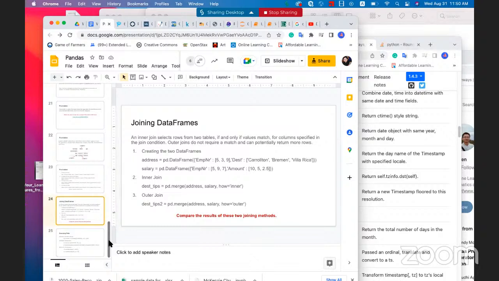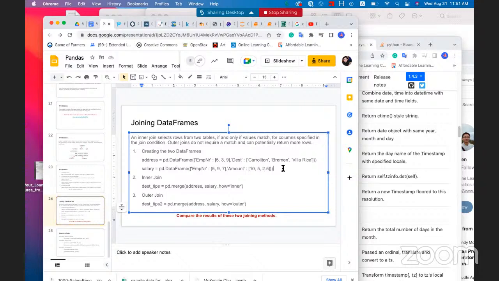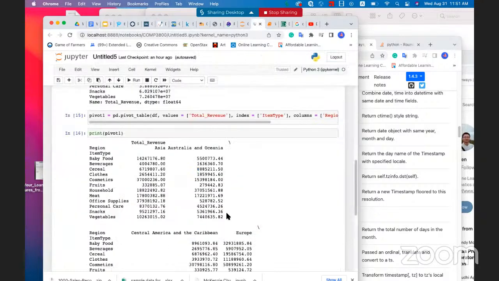The last two things I want to mention, one is joining data frames. A lot of times we have to join two data frames. For example, here I have a table with the employees' addresses, and I have a table with the employees' salaries. And I want to get a table with both the address and salary. Then we have to join the two data frames. And there are two methods, one is the inner join and the other is the outer join. So these two methods are different.